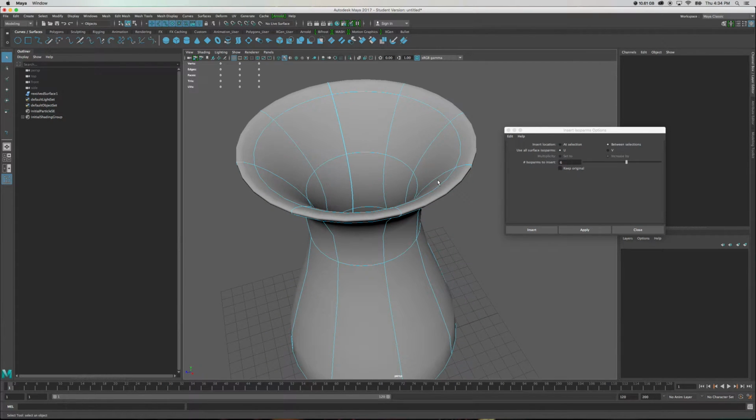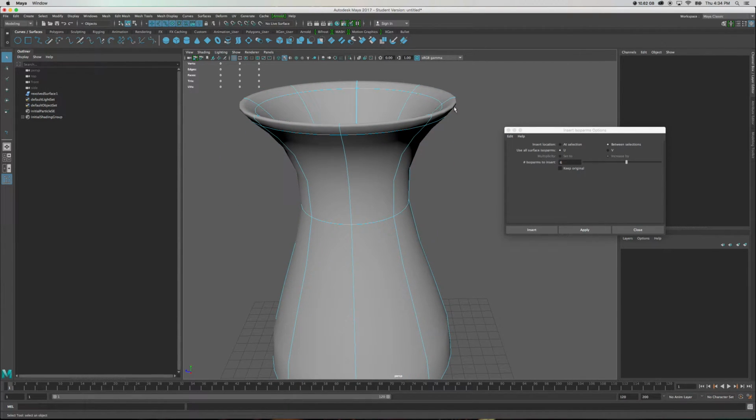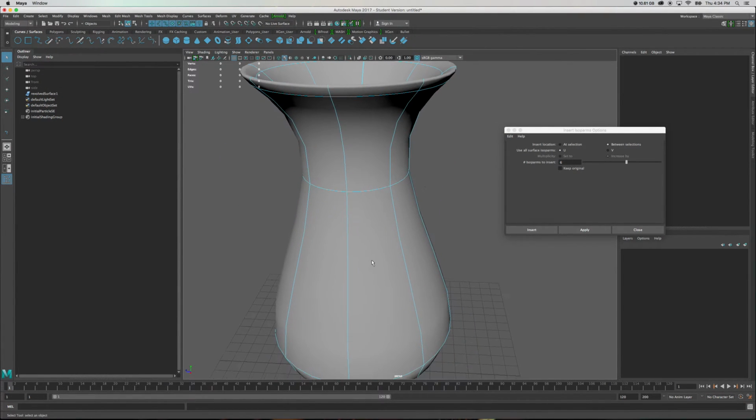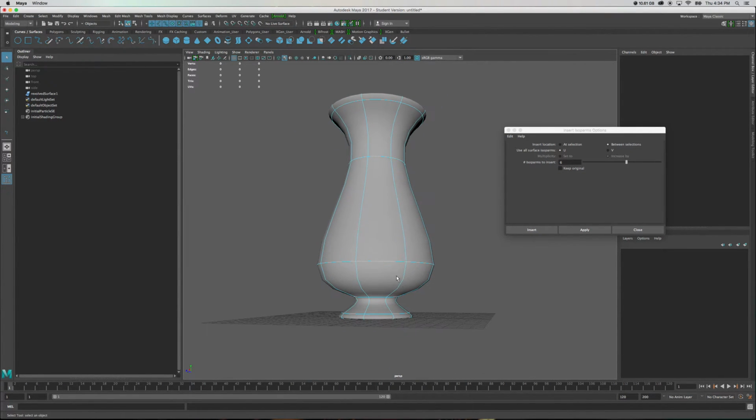So what you want to do is add detail to the areas where we're going to need detail. For instance, these curves around the lip, probably the length of here, I'm going to add a little bit of detail. This cove here at the bottom so that we don't lose our overall shape.